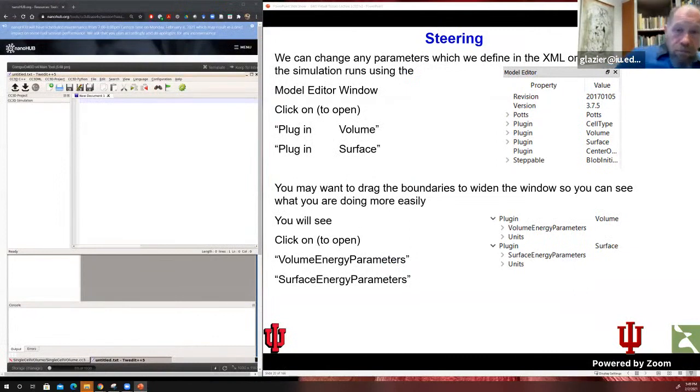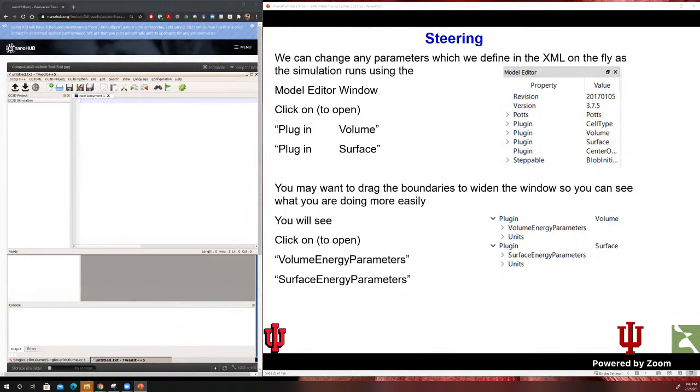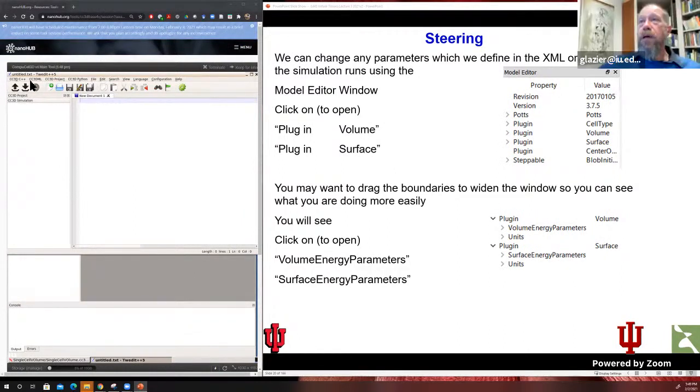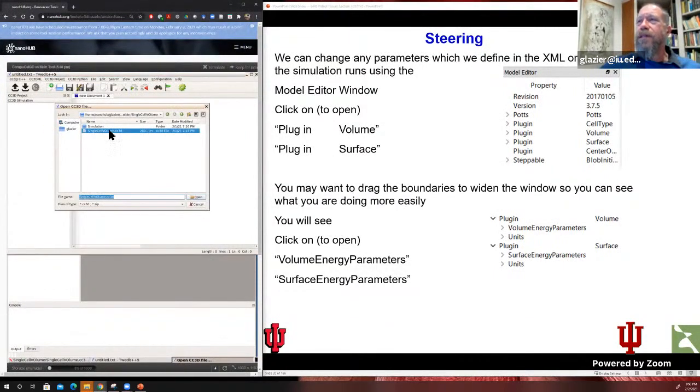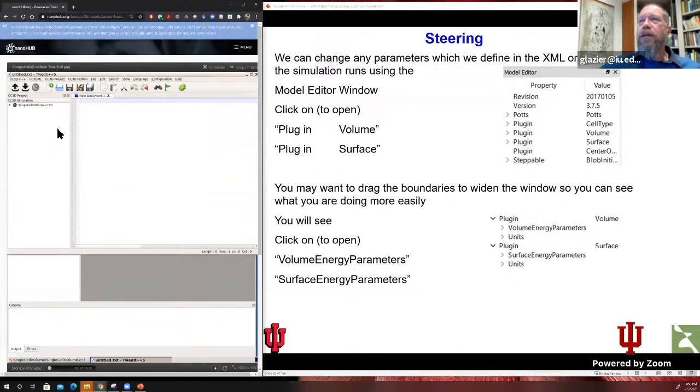Okay, is that visible all right? Yes. All right. So I'm not going to run the particular simulation I was talking about. I just want to talk about steering for a second. If I open a CC3D project, and I didn't upload these beforehand because I was going to run them on my desktop, bad mistake. Let's see if we can find the CC3D file. Okay, that one should be all right.